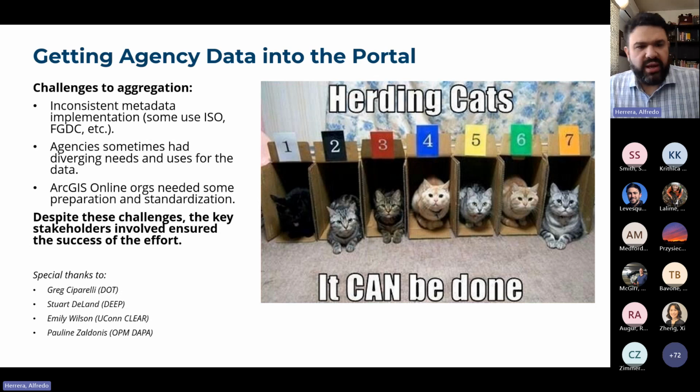We launched with about 200 to 300 data sets right out of the gate. And that was mostly because we collaborated very deeply and intensively with the aforementioned partners in the other agencies, including but not limited to Pauline Zaldonis from our own DAPA unit here in OPM, to make sure that we were consistent with the Open Data Portal as well.